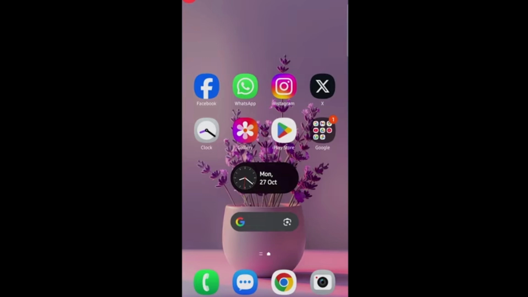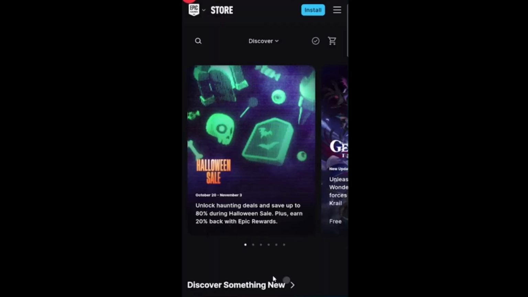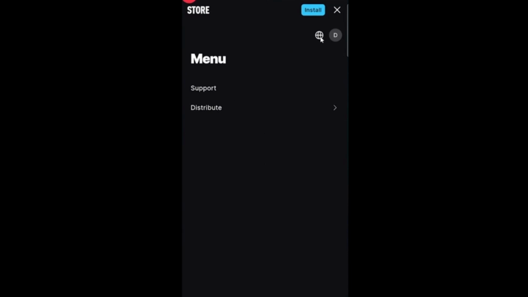Sadly, there is no dedicated library app. Open your mobile browser and head over to the official Epic Games website. For example, click in Google and that's it. Log in to your account, click here and click here.